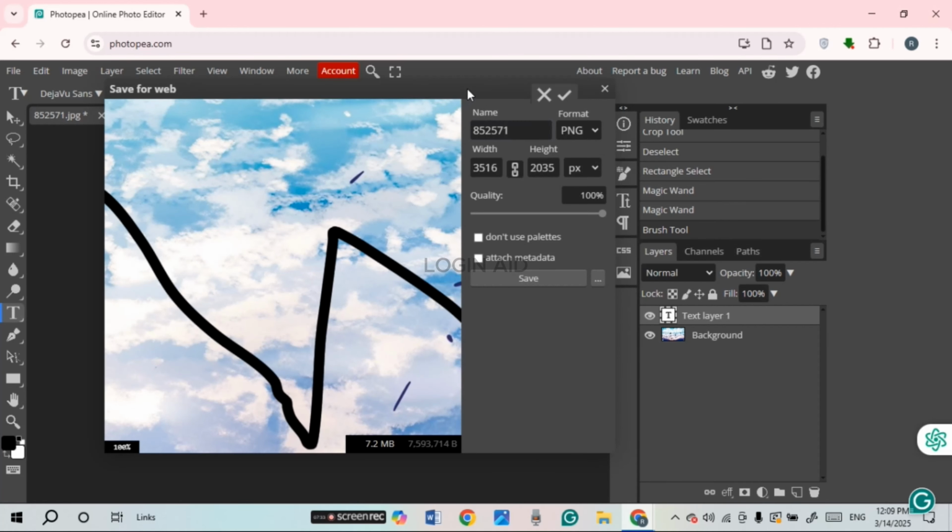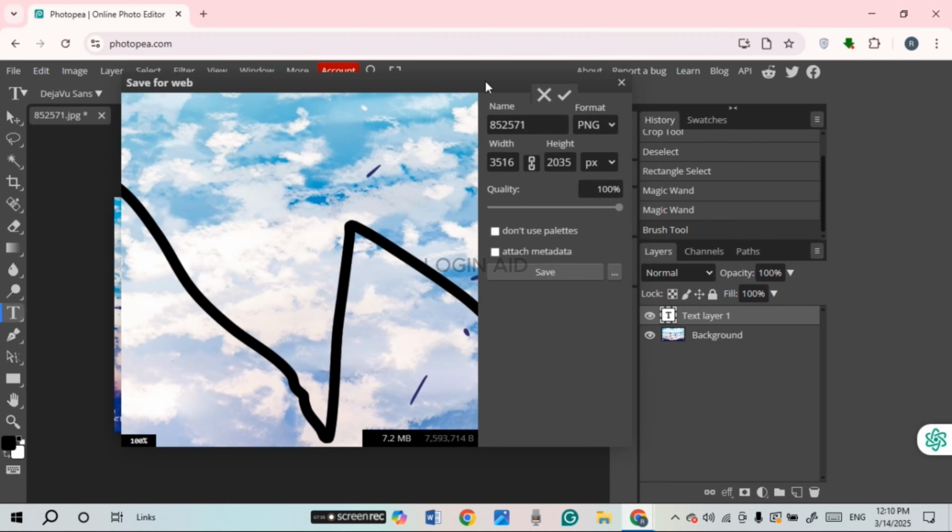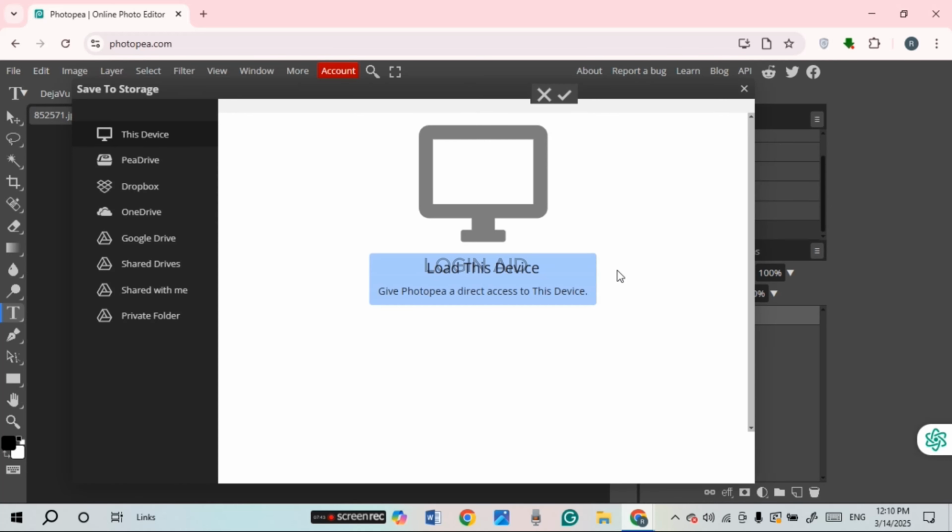Now after that, you can see over here this kind of window will be opened up. After that, you'll be able to save this photo. Over here you'll be able to find the option for save. If you click on the three dots that you can see right next to it, you can see over here you'll be able to select the destination. You'll be able to save the photo in this device, Drive, Dropbox, OneDrive, Google Drive, etc. So simply click on the option of your choice.